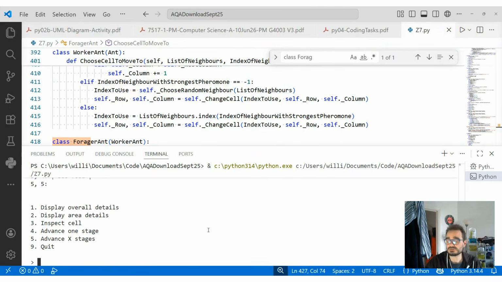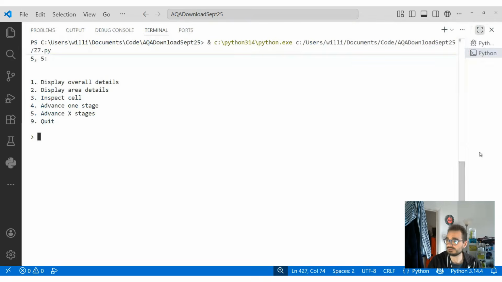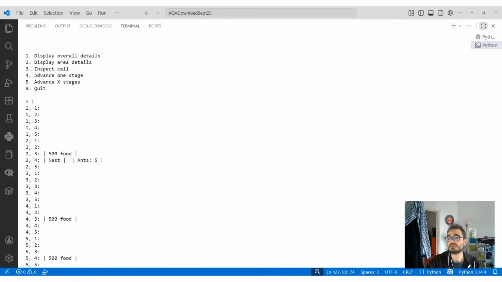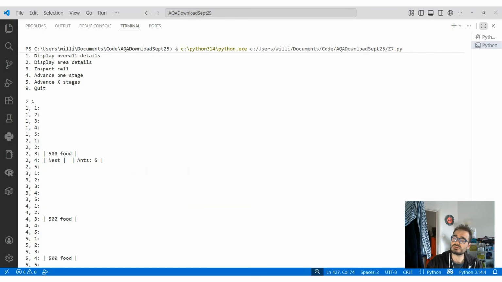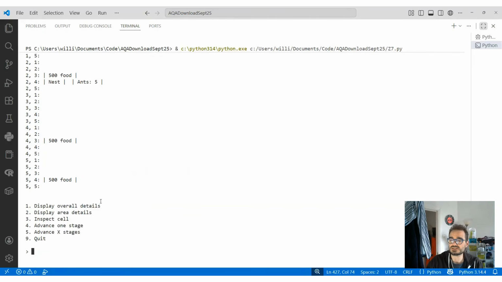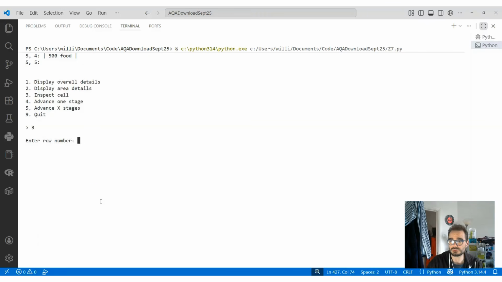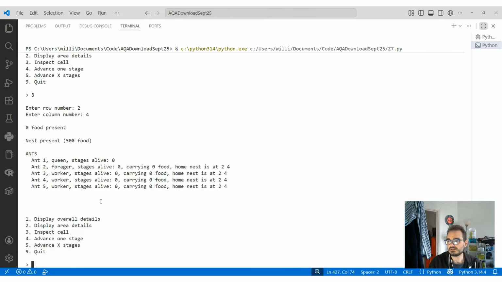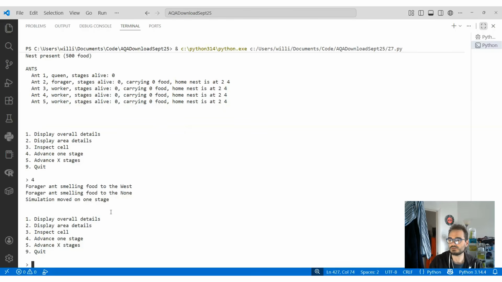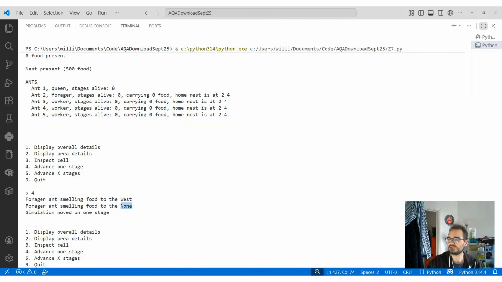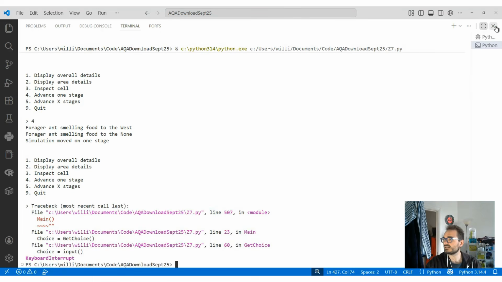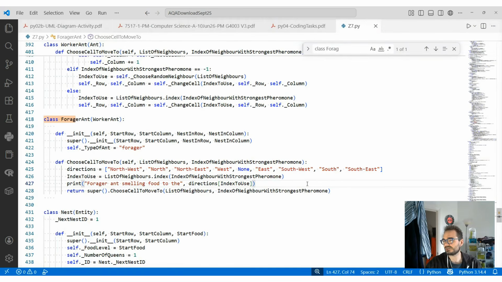If I display the overall details of the area, the ants that start with the nest are still viewable. So if I inspect my good old 2,4, look at that. I have a forager ant, and then let's advance it by one stage. Oh wow, it's already smelling to the non. Yeah, I want something a bit fancier than that. Sorry, I forgot about this. So the non, we shouldn't.